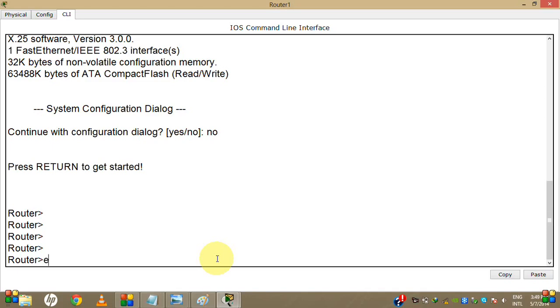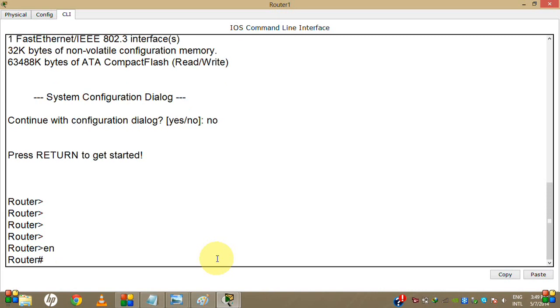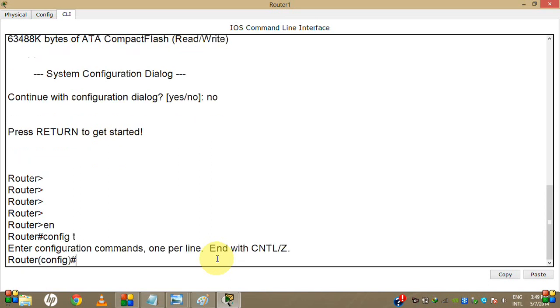First I type enable. I can also use en. En is a prefix command, and a prefix command can be used on the router. Press enter. Config t, configure terminal, enter. The first step is to protect my console port, so I put the console password on it: line console 0.